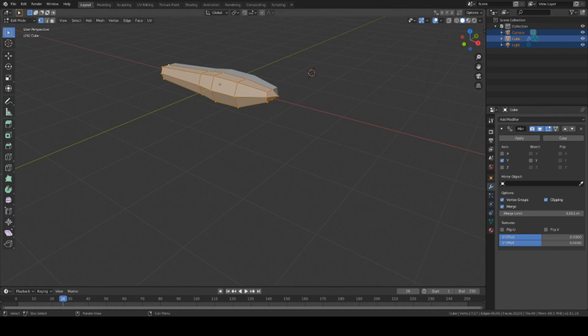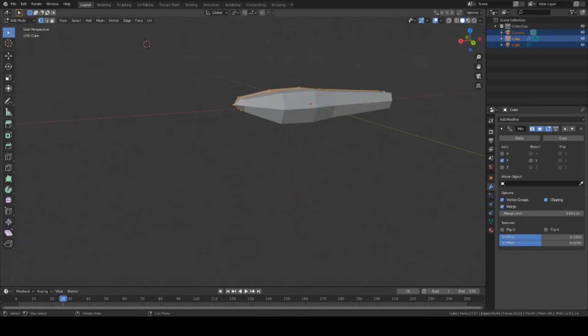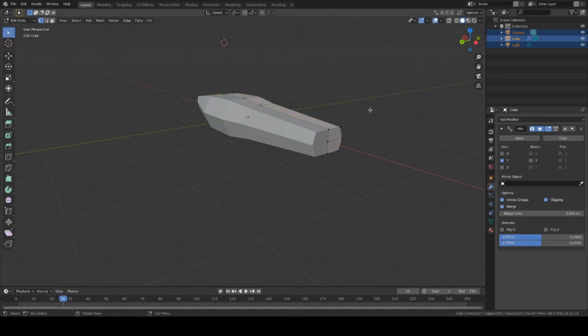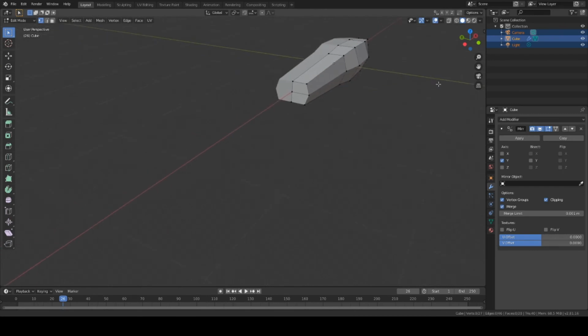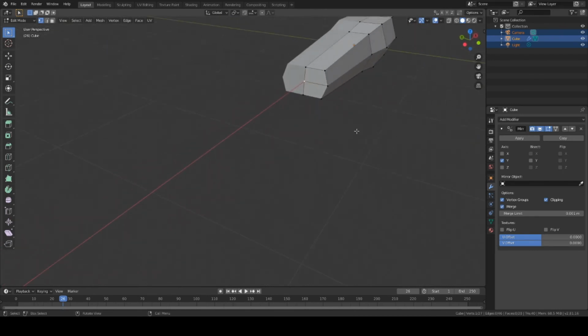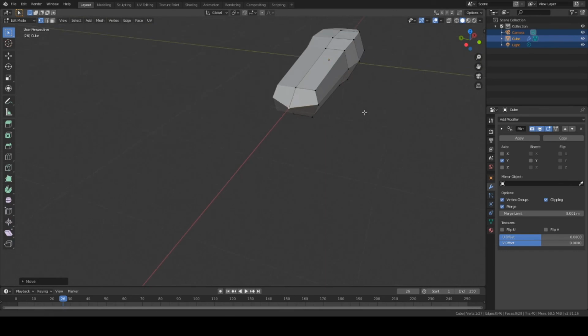Alright, next thing we gotta do. Well, we could make a kind of tail-ish guy. Yeah, the tail will be good. We'll do the tail. So I'm going to do the tail like this. We're going to grab just the middle, and we're going to G X to extend it out along the X-axis, the red axis.